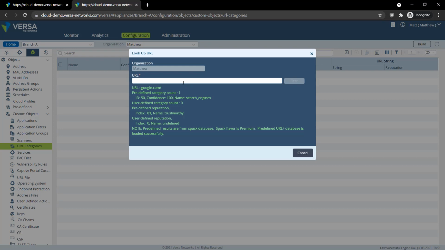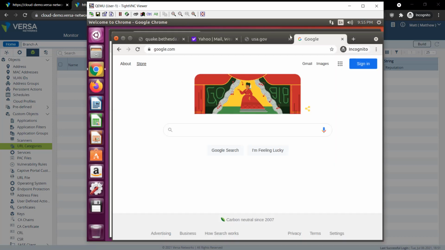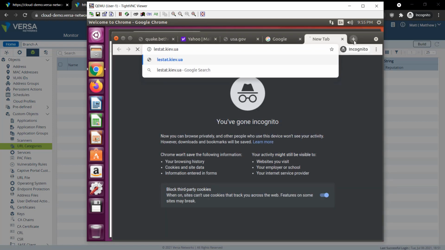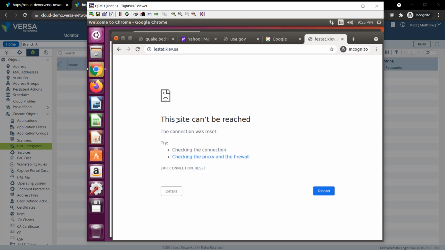Let me find something untrustworthy. For example, one of the domain names I registered a very long time ago, lestat.kiev.ua. If we check this one, it has the category suspicious, so it should be blocked based on the reputation that we just assigned. Let's actually try to go there. So we're going to try to open lestat.kiev.ua. Ta-da! We're blocked right away.